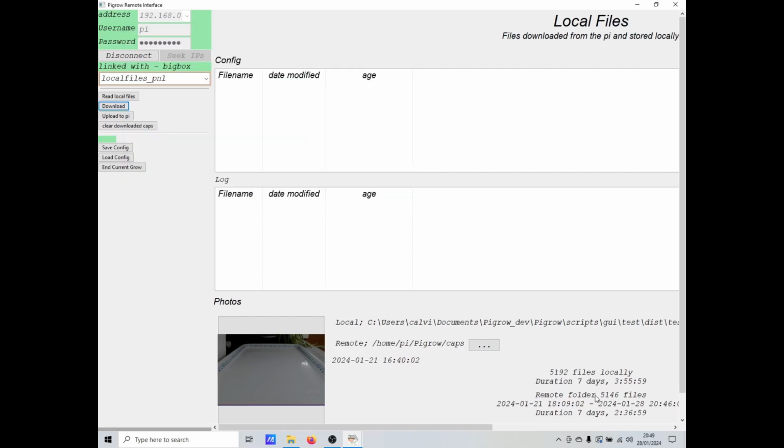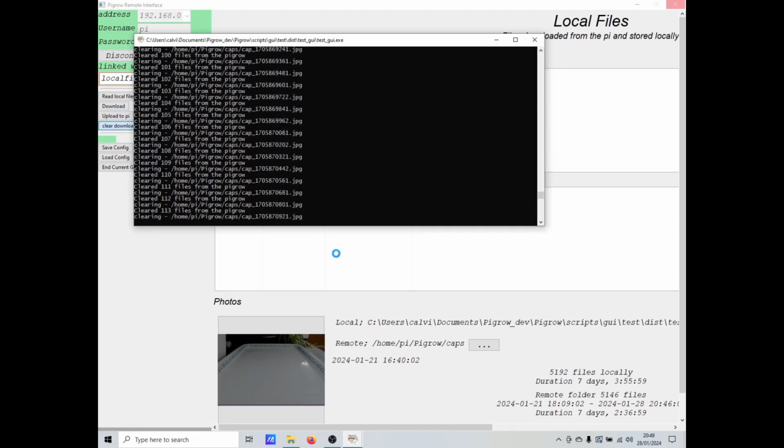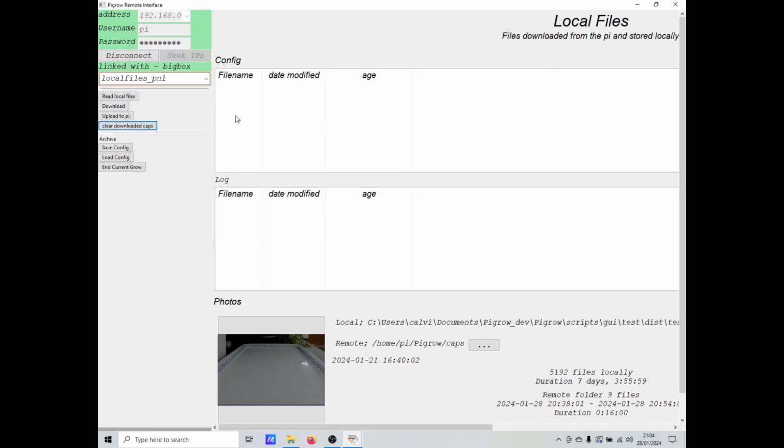We've now got them on our local system, so to reclaim some space on the Pi, we can press Clear Downloaded Caps, and it will remove every file in the Remote Caps folder that's also in the local folder. Again, with over 5,000 files, it will take a while to finish, so skip to the end and then we can go back to the Timelapse tab.